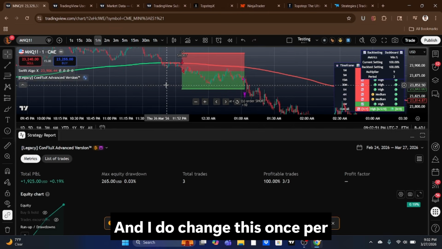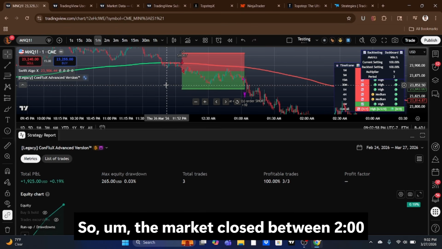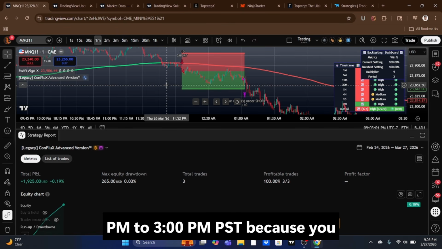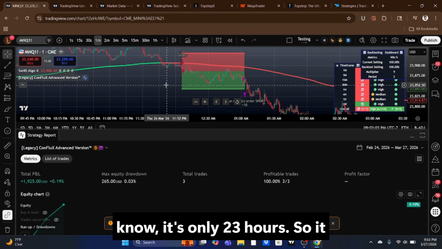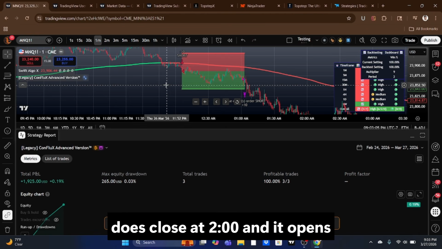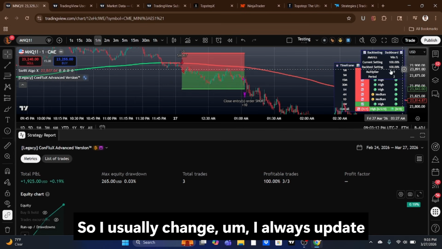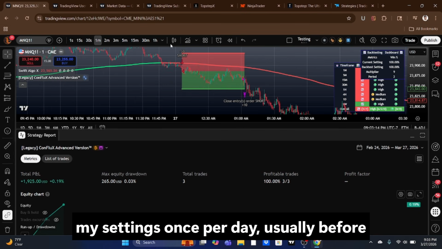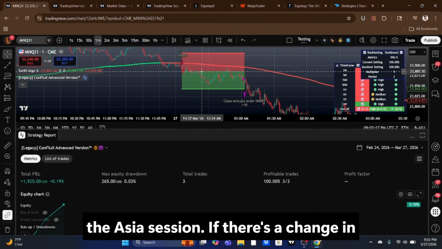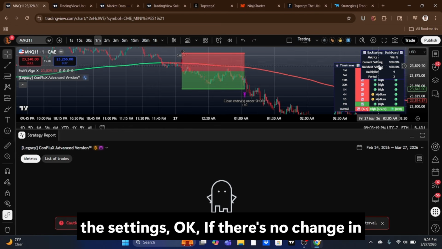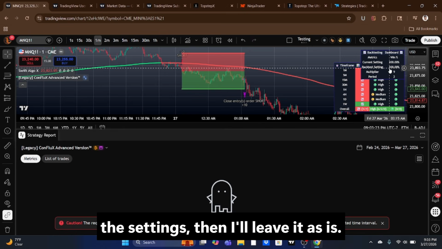And I do change this once per day. Okay, so I live in California, so the market closes between 2 p.m. to 3 p.m. PST because it's only 23 hours, so it closes at 2 and opens back up at 3 p.m., right? So I always update my settings once per day, usually before the Asia session if there's a change in the settings, okay? If there's no change in the settings, then I'll leave it as is.